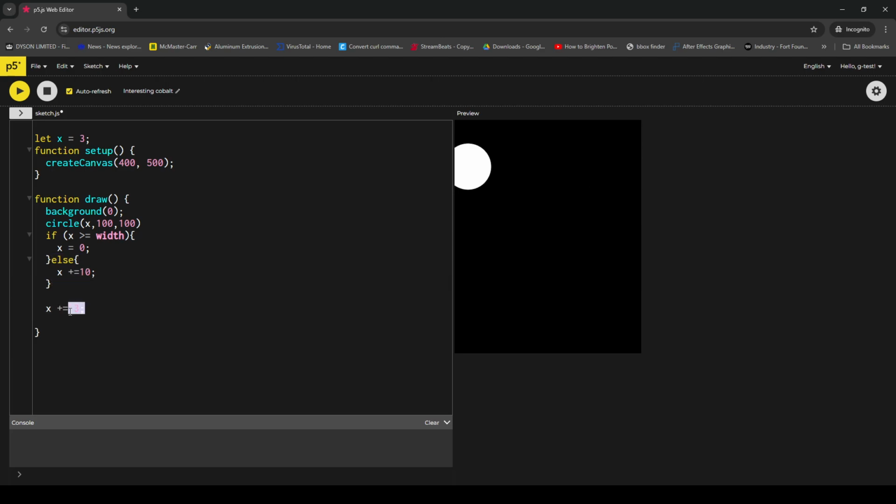But also we then jump onto this line. So we're saying x plus equals 10, but then also x plus equals 3. So if we comment this out, we should see a slight slowdown in the circle. Yeah, you can see it slowed down slightly. Right? So that's what else does.